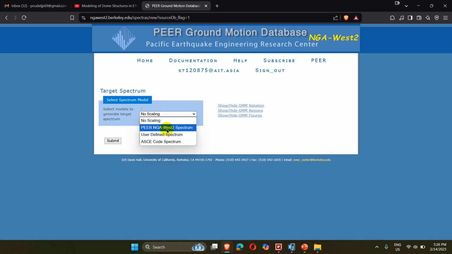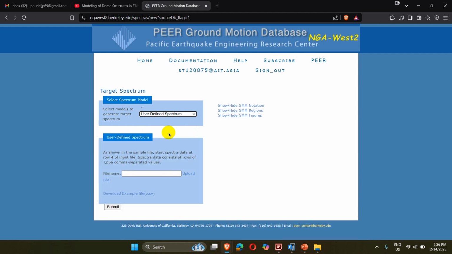Similarly, if we click the PEER NGA West 2 spectrum, the ground motions which are scaled to this spectrum can be downloaded. And if we define the user response spectrum, suppose for example we have NBC 105 2020, we enter that response spectrum of NBC 105 2020, and similar types of earthquake ground motions scaled to that spectrum are downloaded after selecting the user defined spectrum. So this is the convenient way to select the earthquake ground motions according to our site.